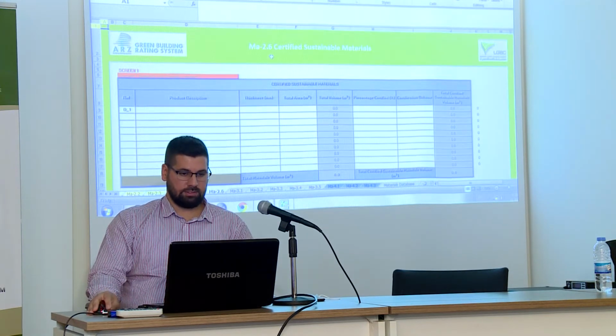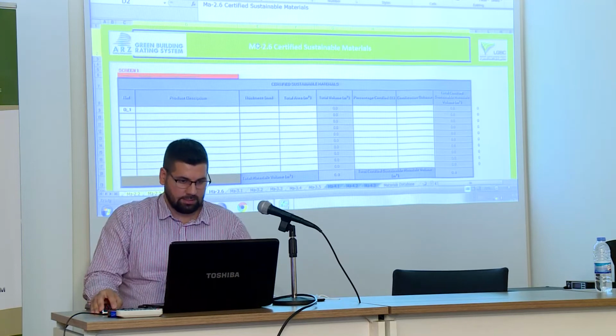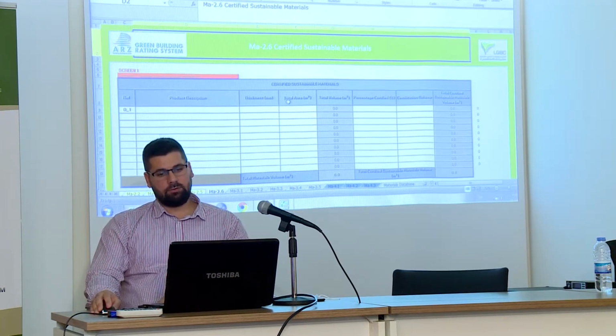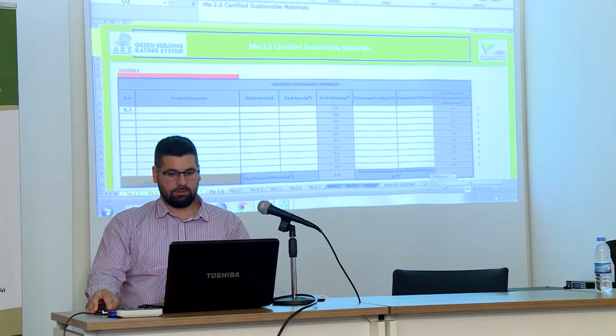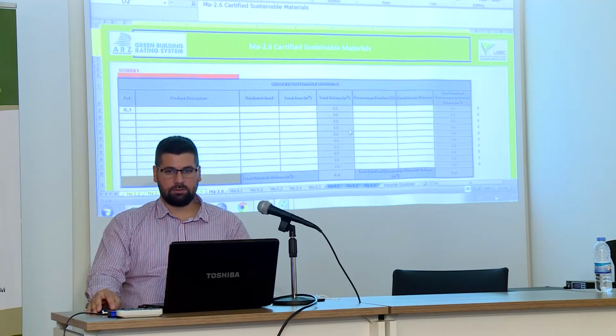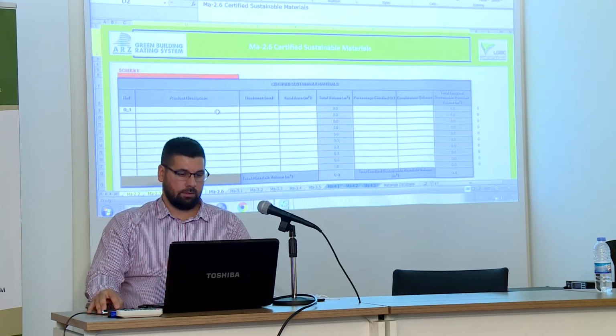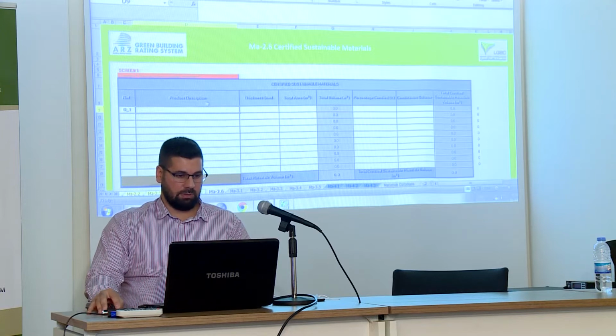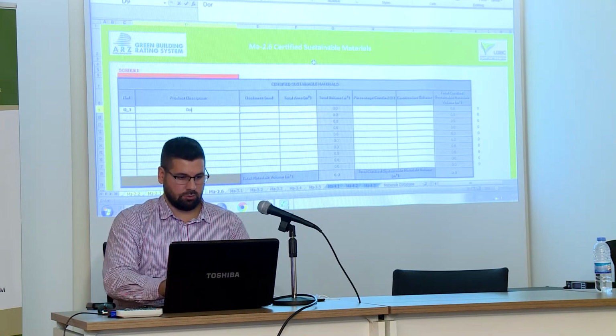Next one is the certified sustainable materials. In this criterion we are focusing mainly on the wood part, but we can add other materials along the way. So we can add gypsum boards, we can add whatever material that has a good certification program for sustainability. We can add that here. So for example, product description, let's say it's a door.